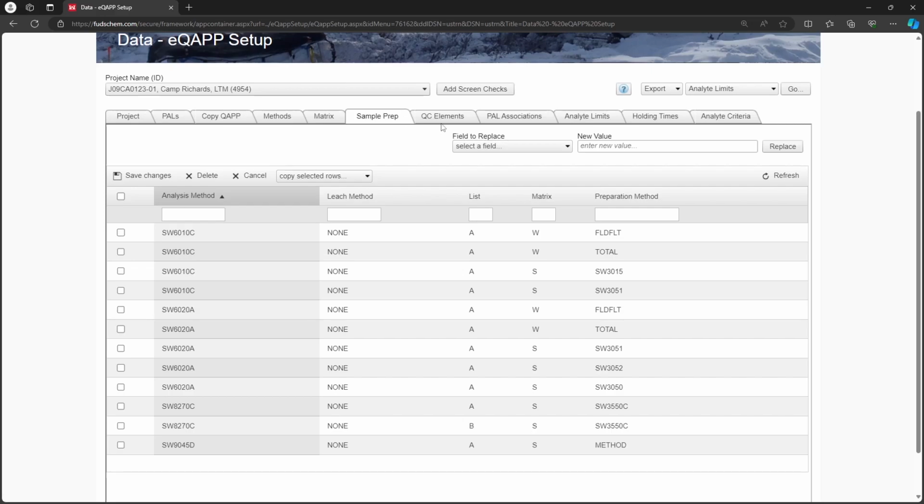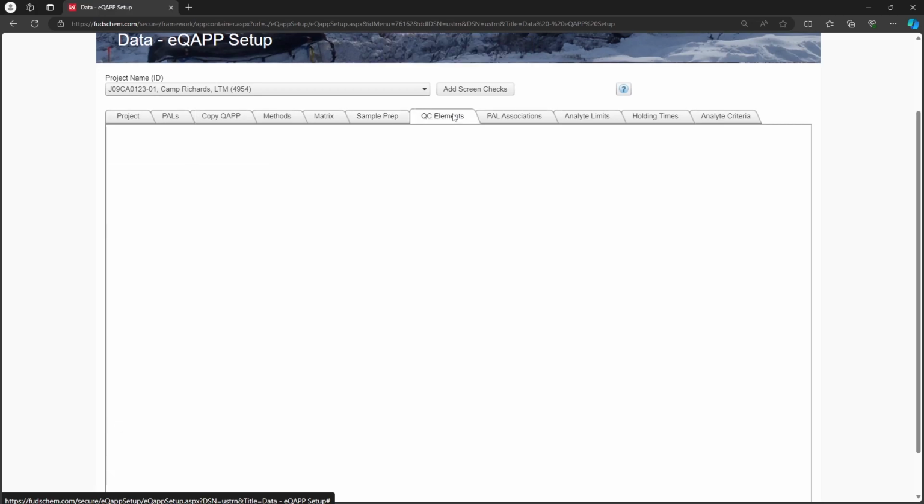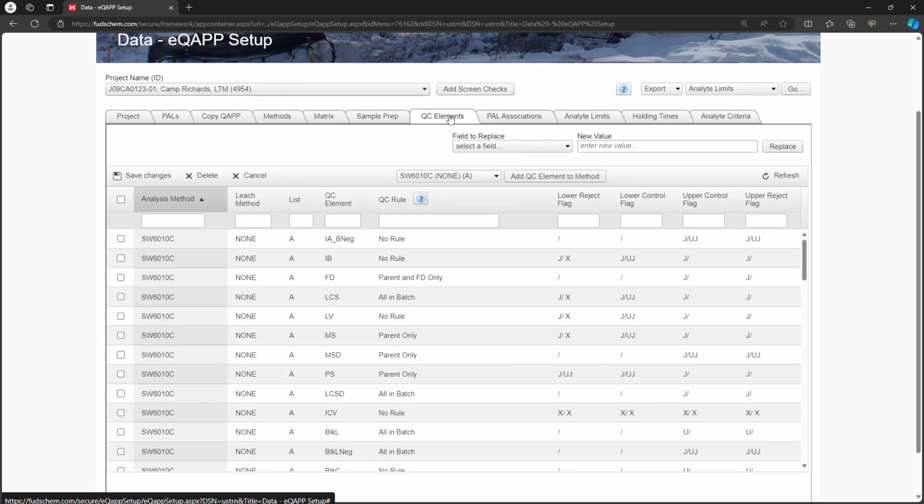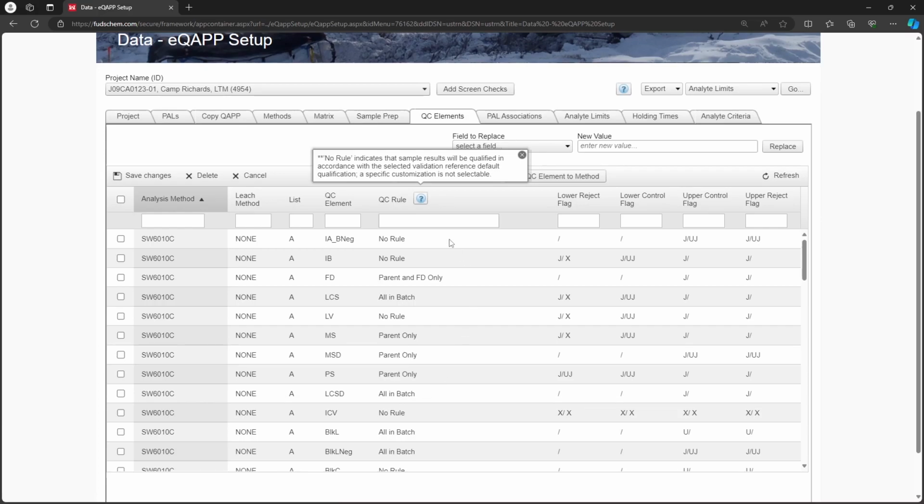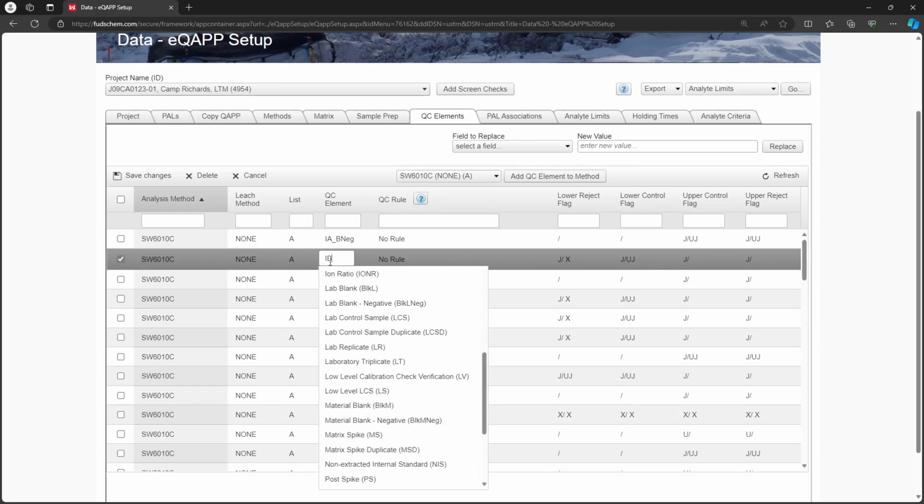Once preparation and extraction methods have been updated, select the QC Elements tab. This tab allows you to modify the QC elements and validation flags for each analysis method. Most of the default flags are from the DoD validation guidelines. You can click directly on the element abbreviation to see a drop-down that includes the full name of each element.